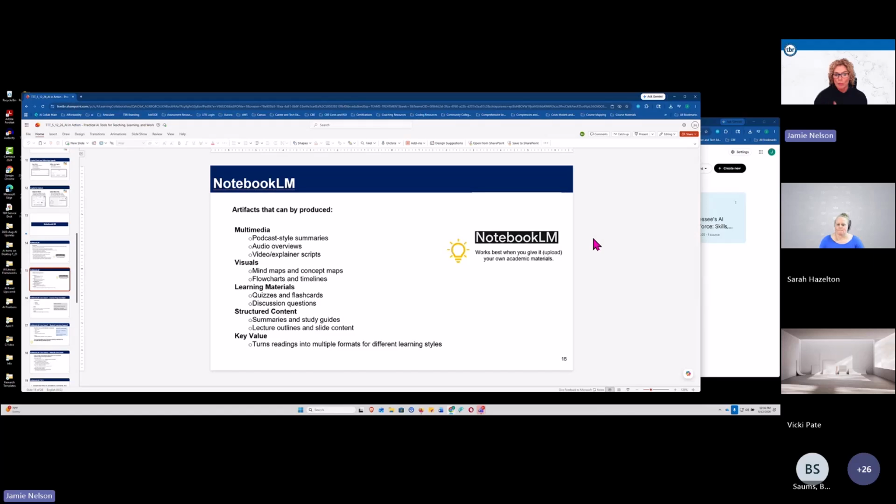In visuals, you can do mind maps and concept maps based on the materials that you are loading, flowcharts and timelines. You can produce quizzes and flashcards, or your learners can produce their own quizzes and flashcards to interact with their content. So maybe you're using an OER textbook and they're reading the content online. It's just static information, but you're thinking, okay, how could we mix this up and get to different learning styles and make it more engaging for students? They can produce their own quizzes and flashcards to interact with.